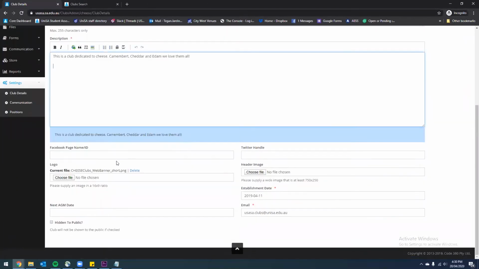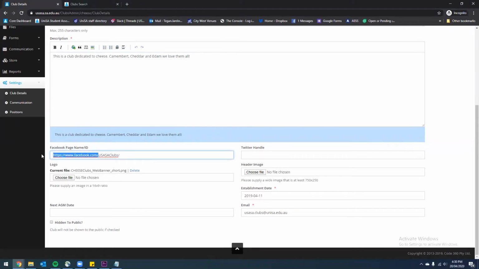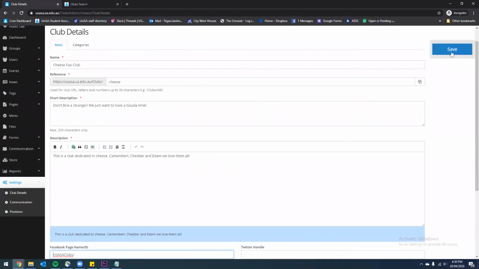Scrolling down a little further, we can see we have Facebook page name. So by entering your Facebook URL here, you will include a link to your Facebook on the front page. To do this, you want to copy the URL from your Facebook page and paste this here. Then you want to delete the front half of that URL. This function has already been set up with that front part of the URL, so you only need to include either the page name or the group number. As always, make sure you save any changes.